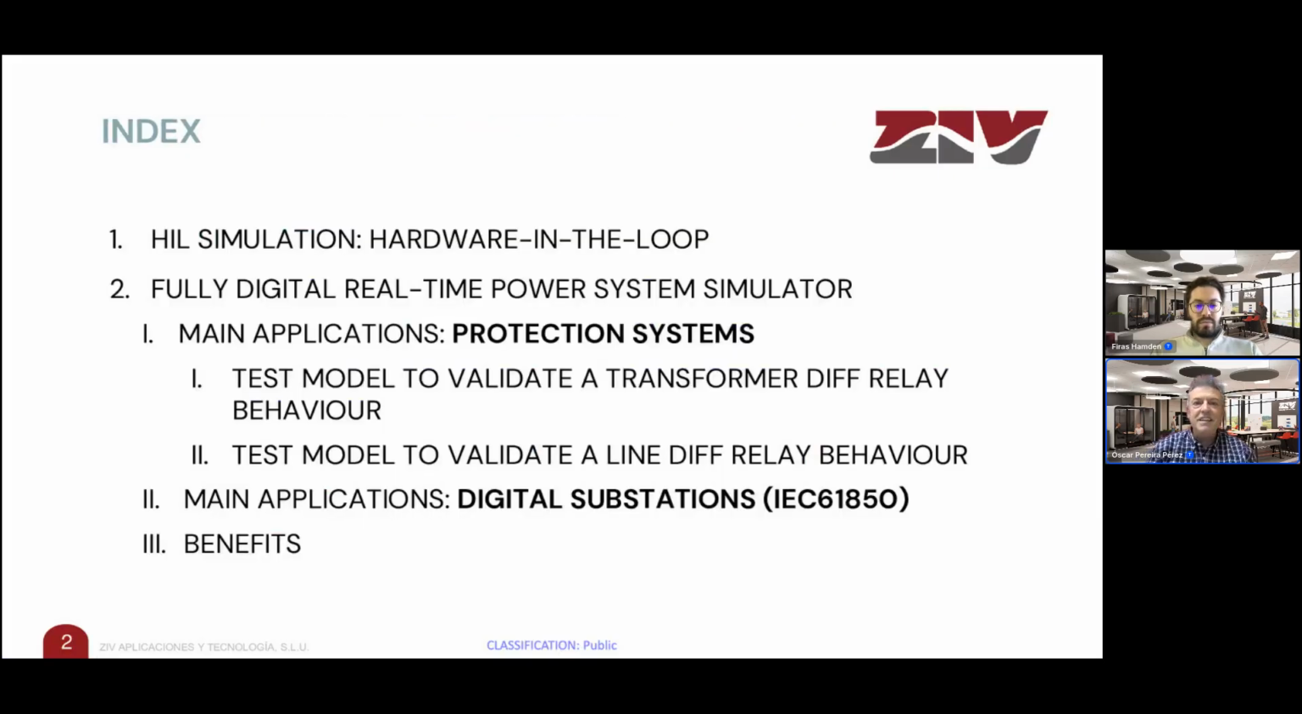First thing, well, this is the index. I want to share with you the main points today. I will start just by saying some general things about the hardware in the loop simulation. But more than that, I will go directly to explain the power system simulator and the two main applications that we perform in ZIV, related to protection relays, that is our core business, as you very well know, and also to the digital substations. And we will finalize the session with the benefits that we obtain from the use of these kind of simulators.